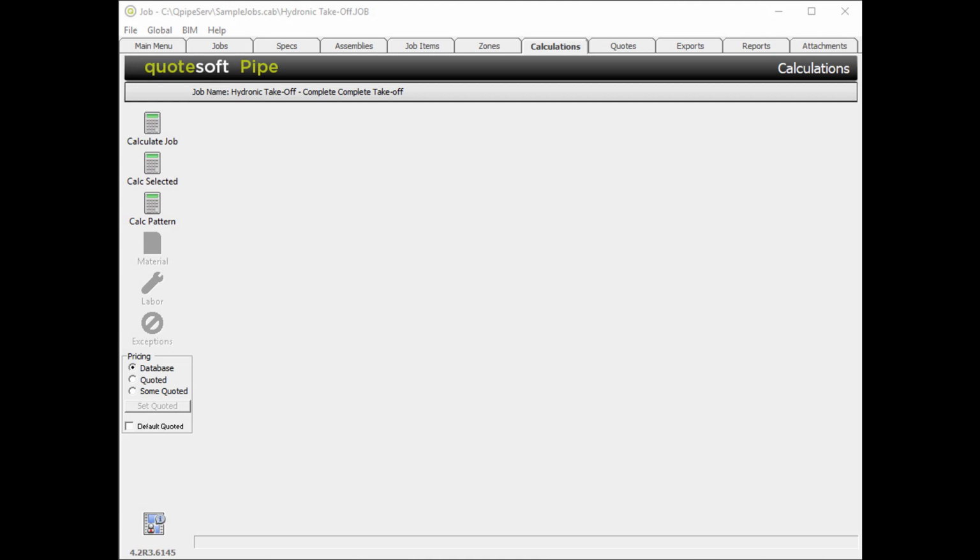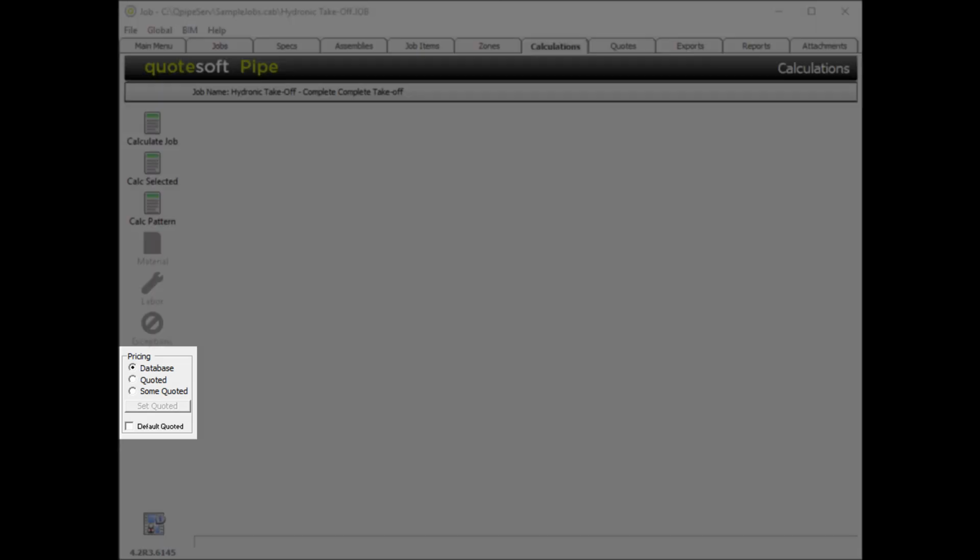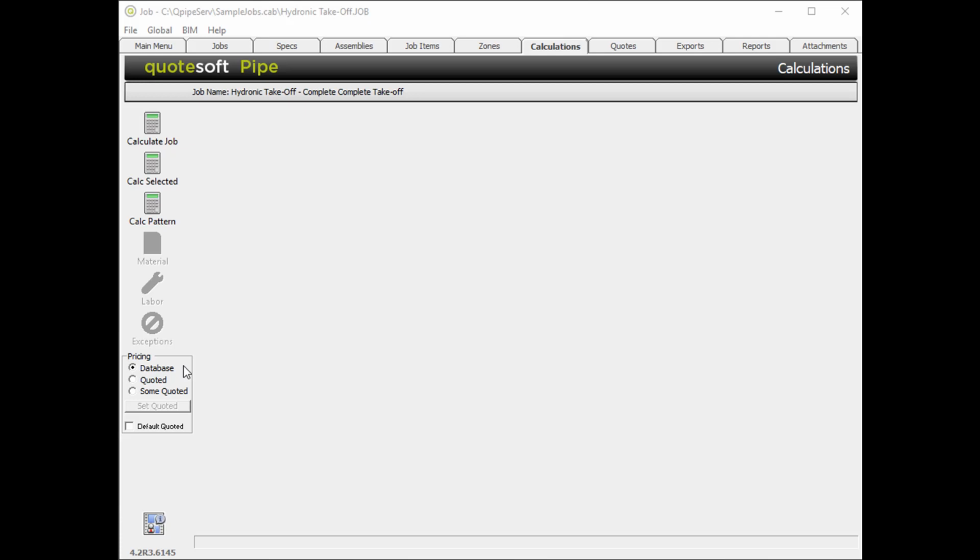The last topic to discuss within the Calculations tab is the pricing options. If you utilize a pricing service, you will use the database pricing option. If you do not utilize a pricing service and wish to have each job's material list quoted on a job-by-job basis, you will use the quoted option. When selecting the quoted option, you will be prompted with a dialog box confirming that this is the pricing method you'd like to use.